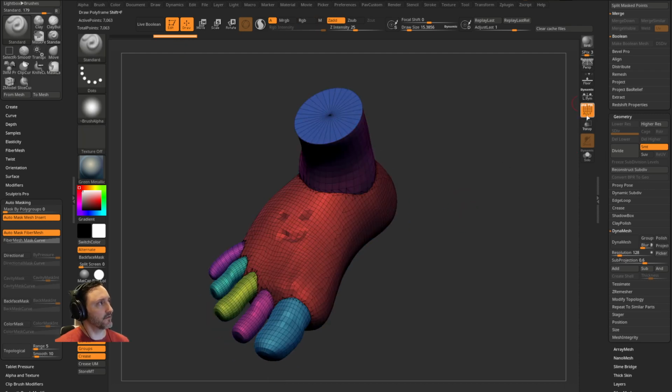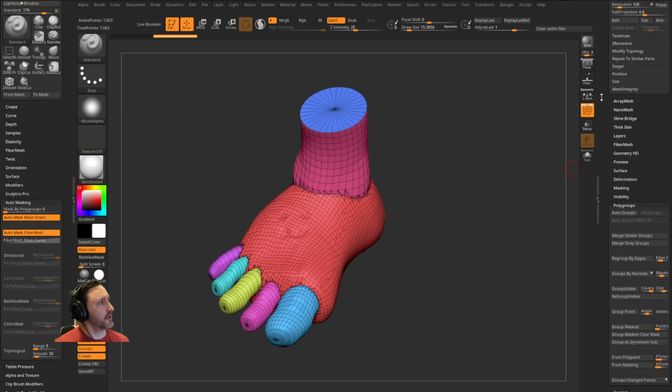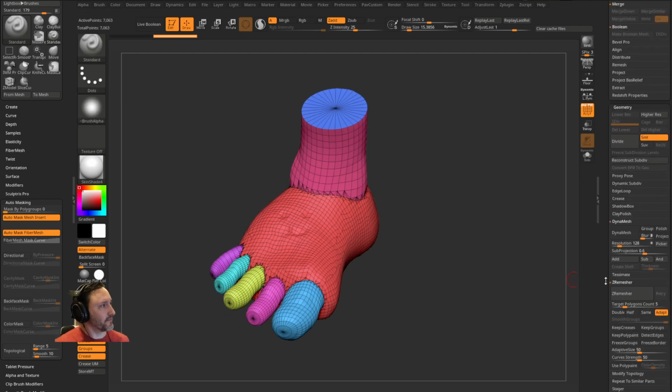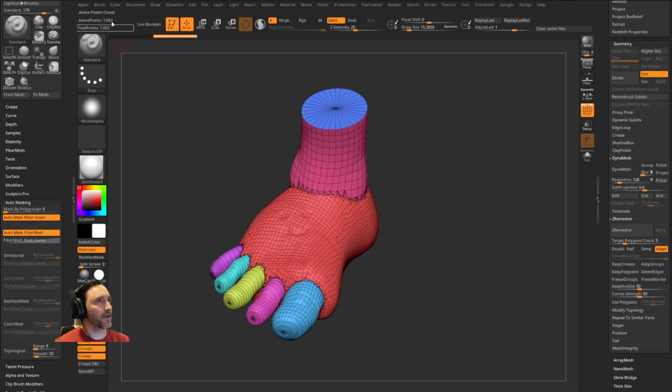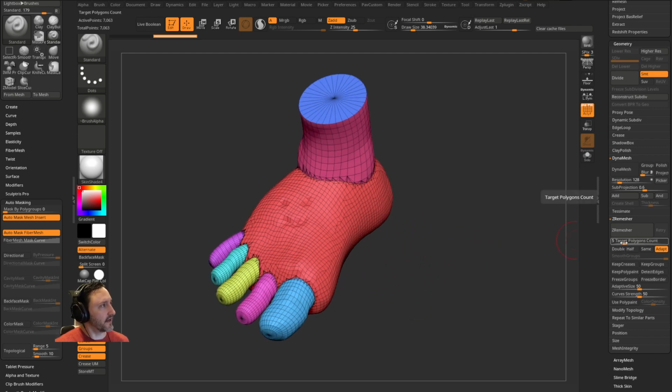So now if I turn on my Polyframe again, we can go in here to ZRemesher. I'm going to look up the polygon count. 7,000's pretty high for the lowest res of our foot. So I can change the target polygon count down, or I can go in here and turn on Half. It'll just dump that down to half.